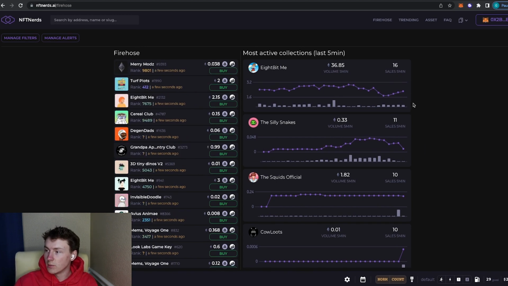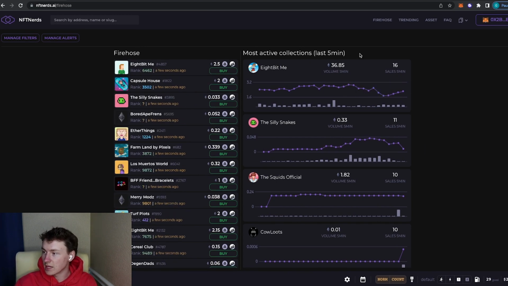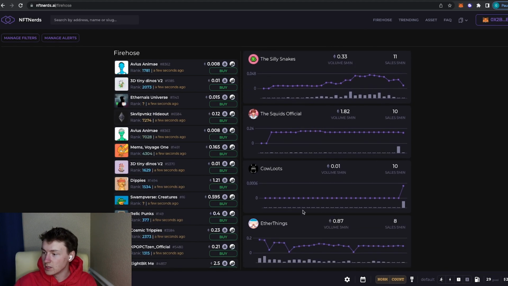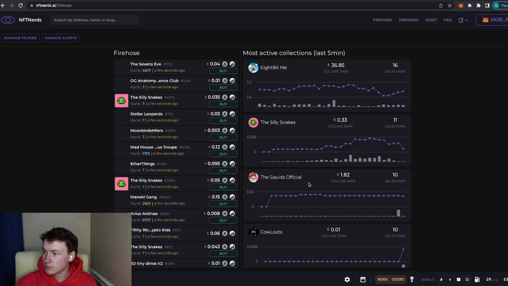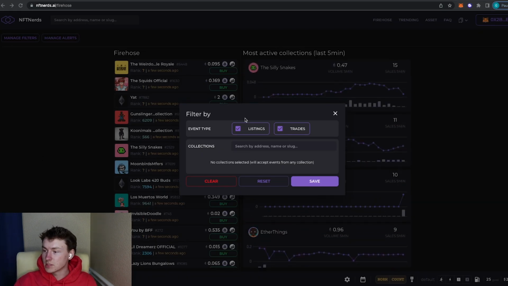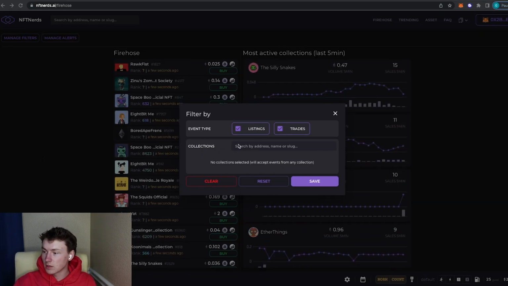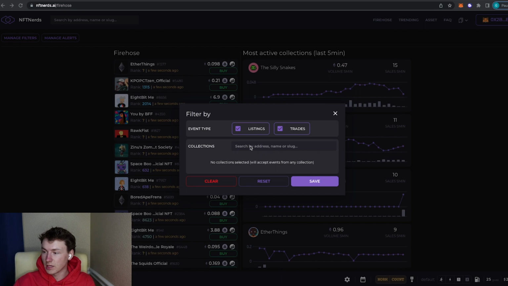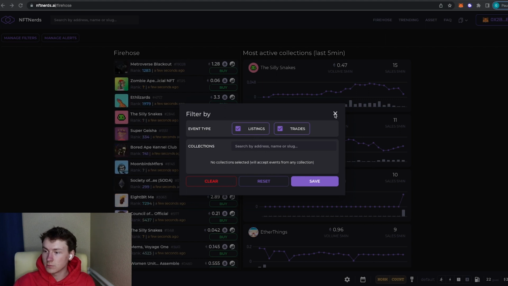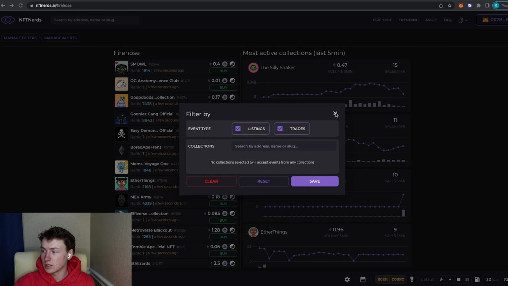They also have the most active collections up to the last 5 minutes, so you can scroll through and see which of these collections are currently trending or the most active within the last 5 minutes, which is really cool. You can also set up filters, so you can enter the contract address of the collection that you want to watch and it will filter all of the listings and trades for you. And you can leave that on and pay attention to a single collection that way.